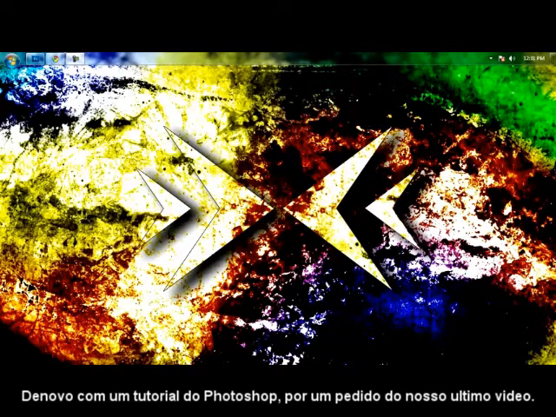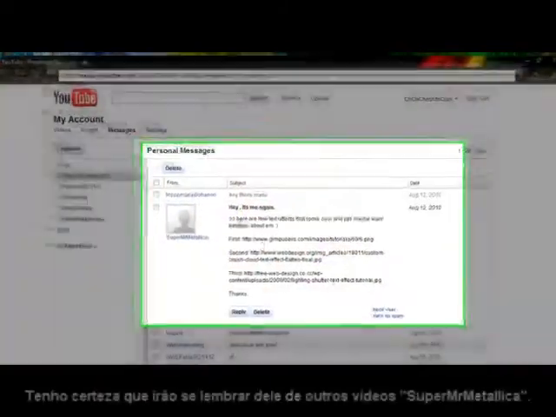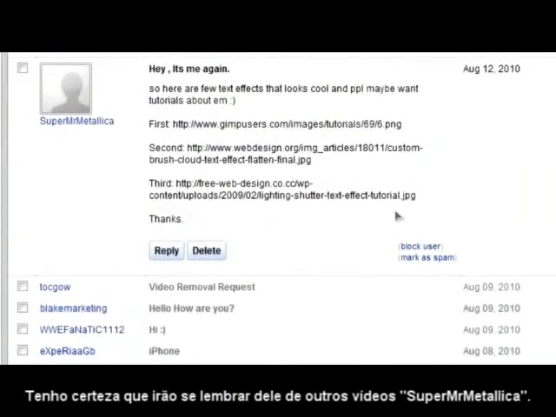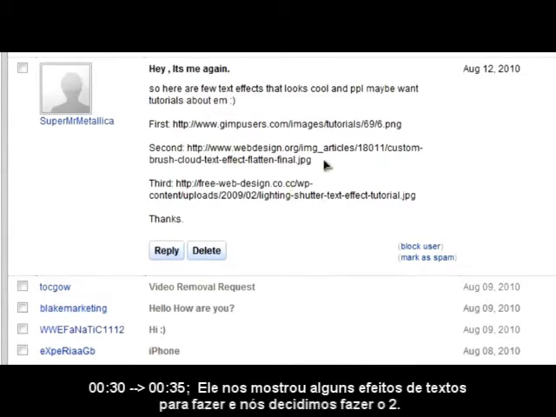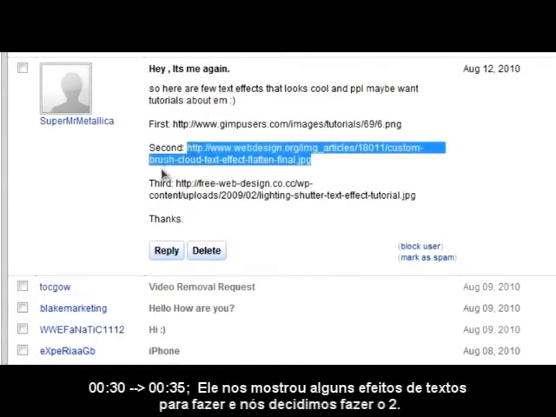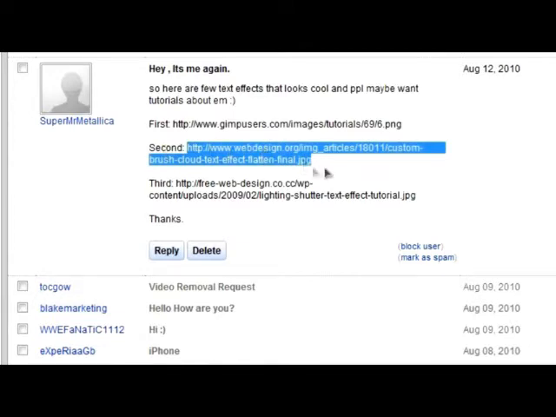We had a request from one of our previous requestees, if that's even the right word. I'm sure you guys remember him from one of our other tutorials, Super Mr. Metallica. He gave us a couple text effects that he wanted us to make, and we actually decided to do one on his second image right here.